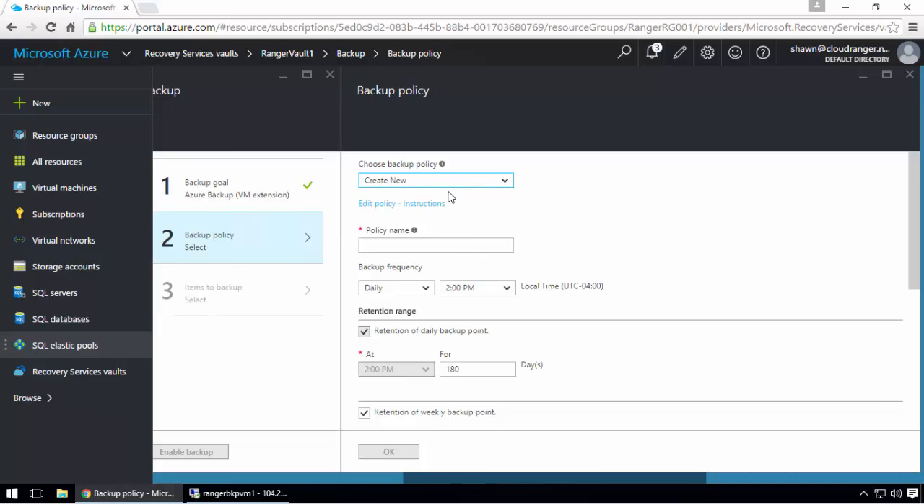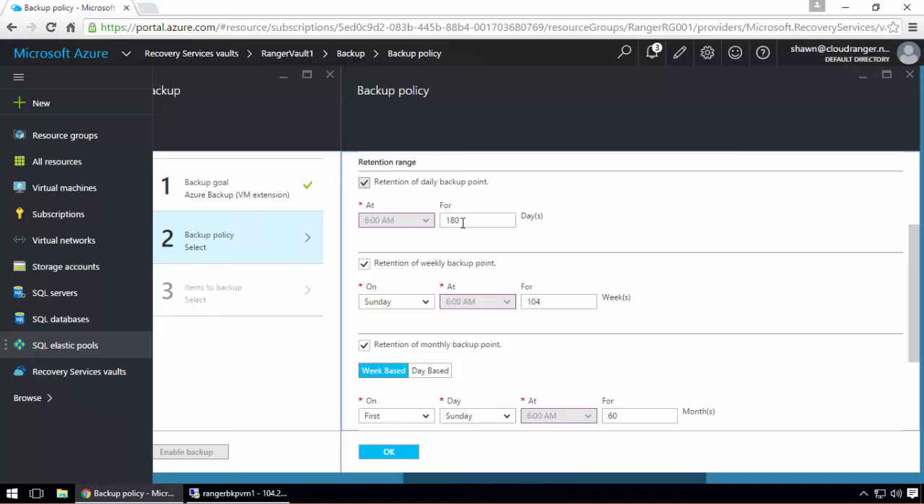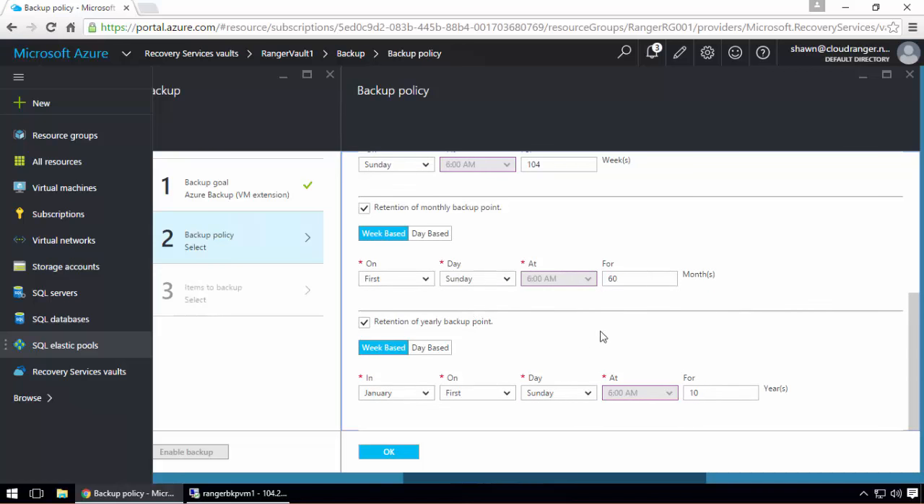Okay, all right. So when we are in create new, you can create a new policy here. Just say my backup policy 1. You can name it anything. I want to say daily, do this at, I don't know, 6 a.m. every morning. My retention is going to be from the 6 a.m. one for 180 days for the daily backup point. There's a retention for a weekly backup point, so there's a daily backup, weekly backup, and the monthly backup, and you also have a yearly backup.